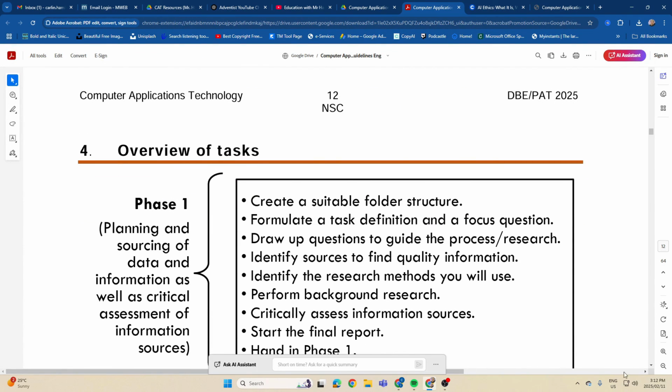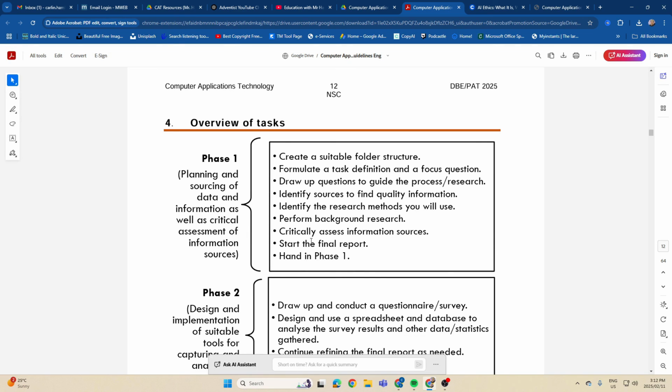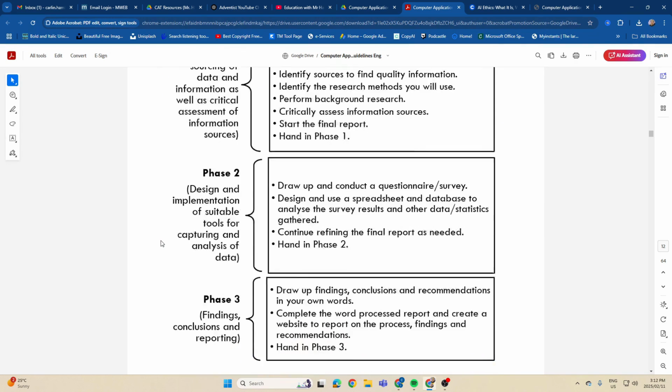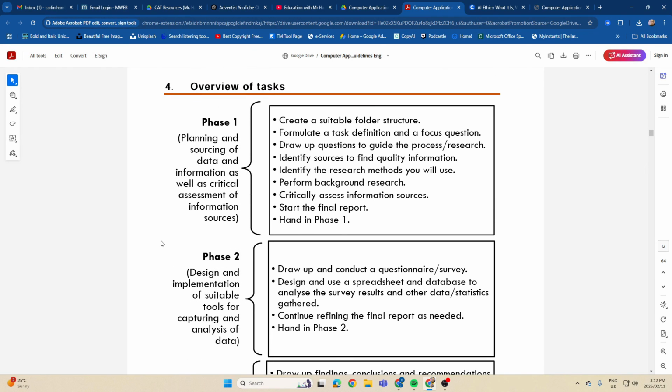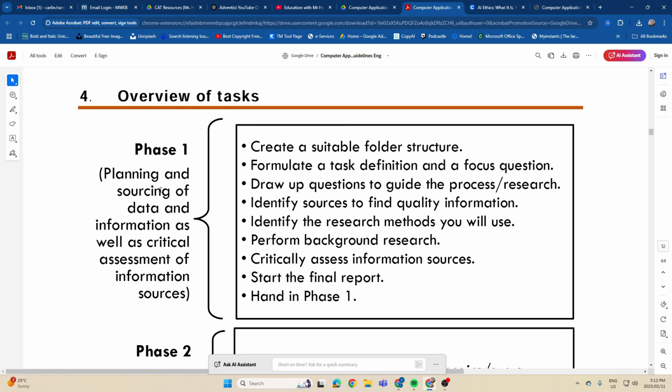Okay. So as we go further down, they then give us an overview of the tasks. So like we said at the beginning, there's 3 phases. Okay. And here you can see as they've broken it down again, there we've got phase 1. This is where you are planning and sourcing your data and information, as well as critical assessment of the information sources. In other words, where are you getting your info from? Is it trustworthy? Is it reliable? Is it a valid website you went to? Things like that.